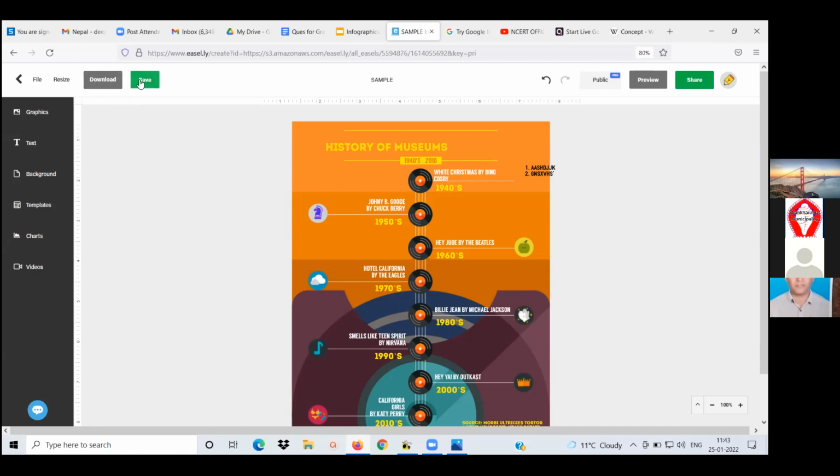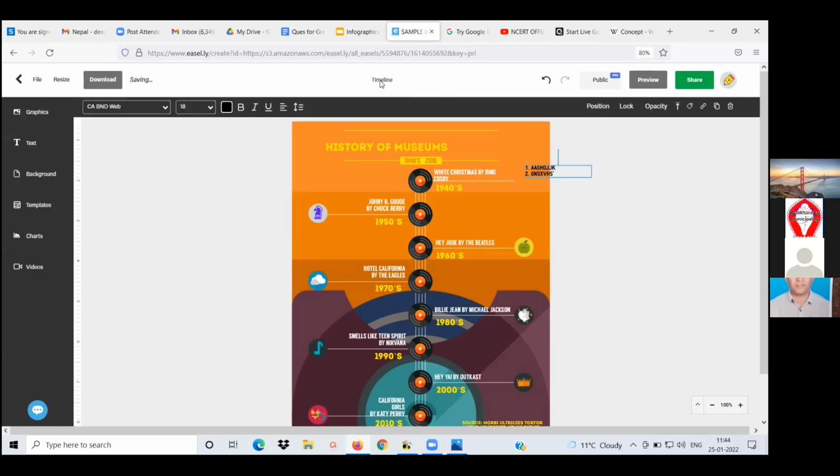Then you can see the option of save. This tool provides a collaborative option like Google Docs or Google Sheets, and also an auto save option. So you need not save every change you make. It will be automatically saved by syncing through the internet. But to be safe, you can click on save from time to time. Next here is the title of the template. You just type whatever the title is. I have edited it here: timeline.